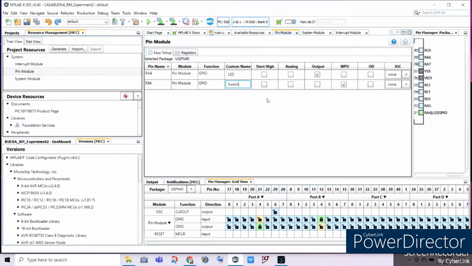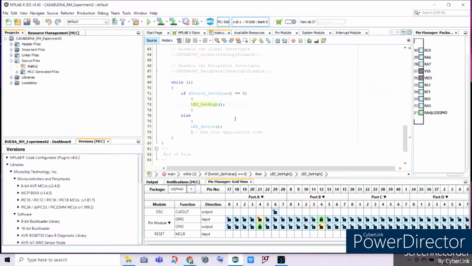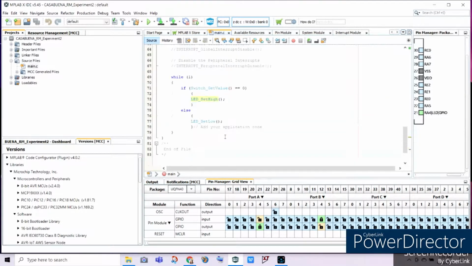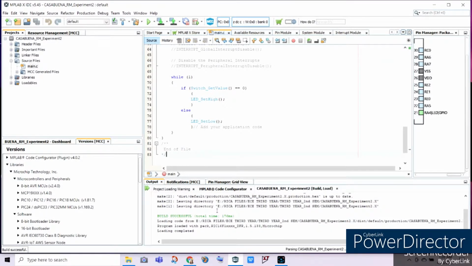And now, after adjusting it, we will now go to our projects, okay? And then on our source files, let's go to main.c, and then we already typed the code a while ago, and then we will build our program. Okay, so we just have to wait for it until the build successful pop-up here will show up. So now we will be going to the MPLAB IPE. So let's just close this one.